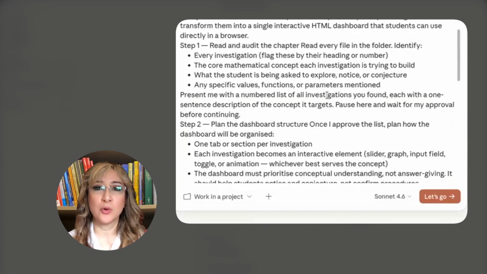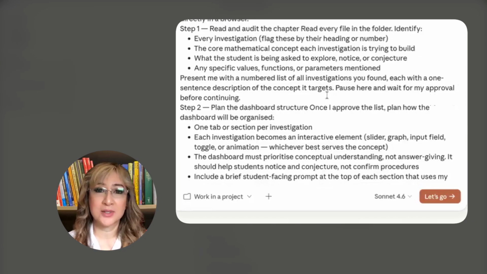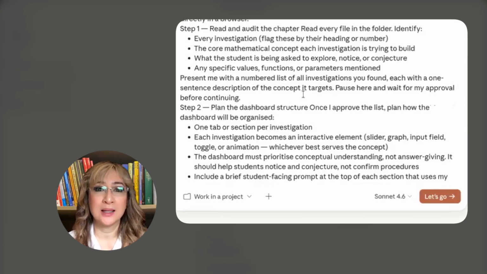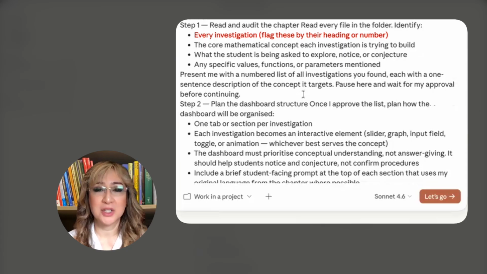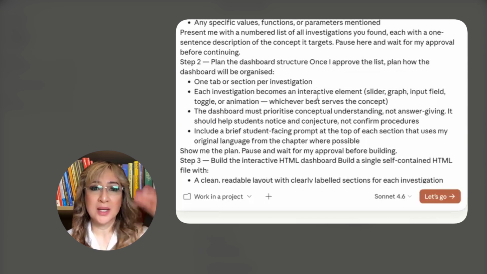Step one, read and audit the chapter. Read every file in the folder. Well, it's only one file, but if I had a lot of files, it would read that. And every investigation, flag these by their heading or number. Okay, present me with a numbered list that you found first. So see how step by step, I actually need to verify. It says pause here and wait for my approval so that I'm not using all those credits up till the end of the task and then realize, okay, it's done something wrong.